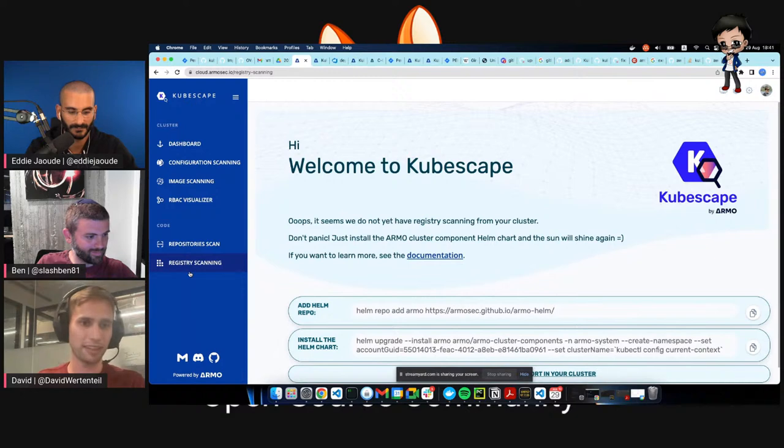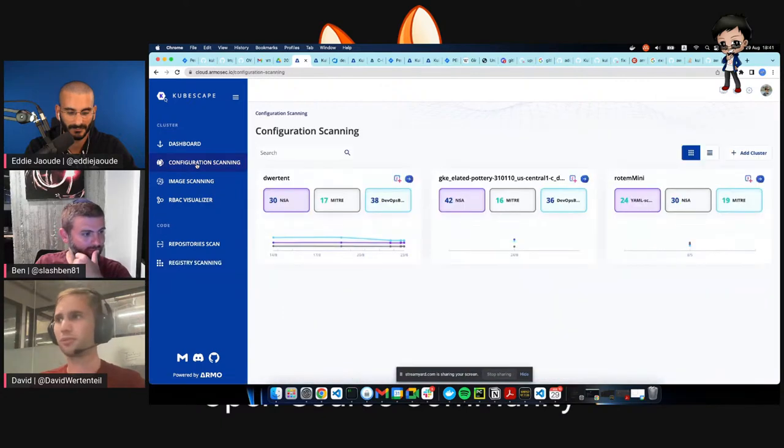We also have registry scanning. This is something many users have been requesting for a long time, so we added registry scanning as well. I didn't set up registry scanning in my cluster yet, but it's pretty simple. It's pretty straightforward.